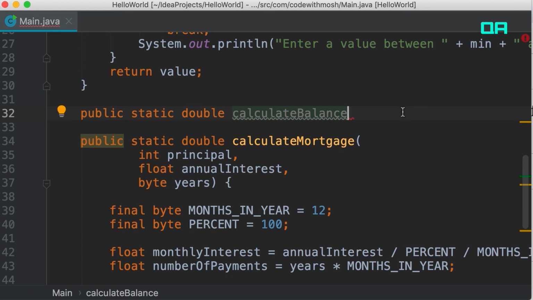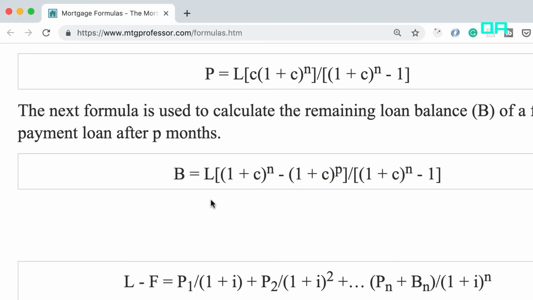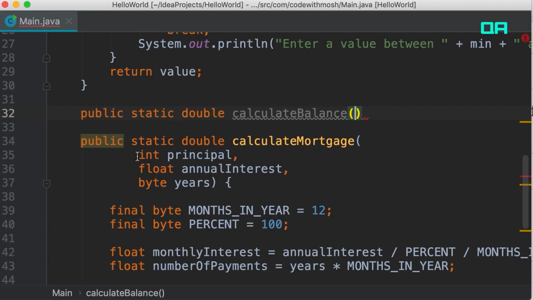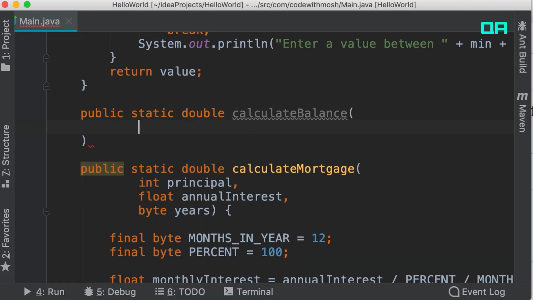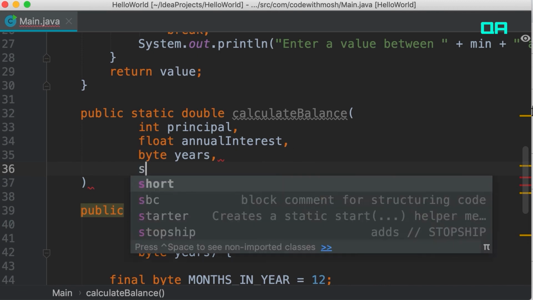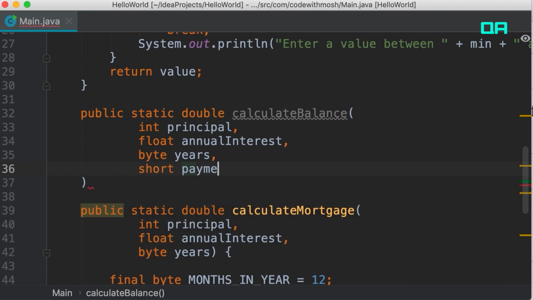What parameters do we need here? Well, in this formula, we need to know the principal, the monthly interest, which can be derived from the annual interest. We need to know the total number of payments as well as the number of payments made. So we need all the parameters that we currently have in our calculate mortgage method plus one additional parameter. I'm going to copy these parameters and paste them here. And then add another parameter called number of payments made.